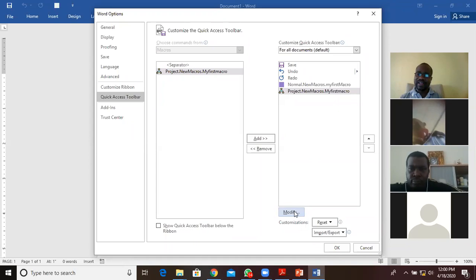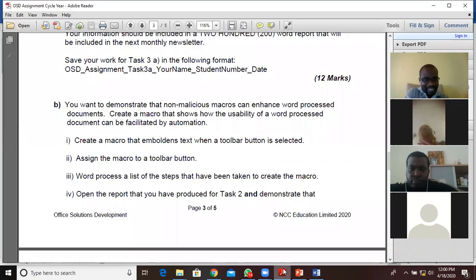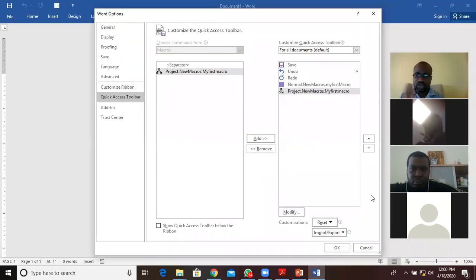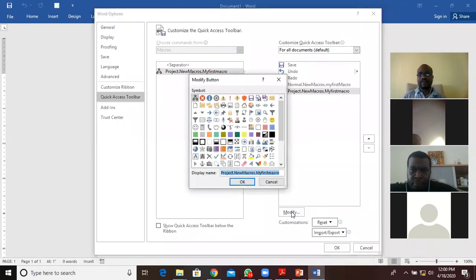There's Modify. Remember the assignment said assign the macros to a toolbar. So at this moment we are going to assign the macros to a toolbar. How do we assign the macros to a toolbar? By going to Modify. What you have there are the toolbar buttons.